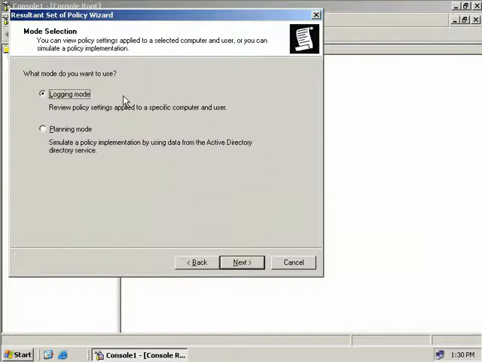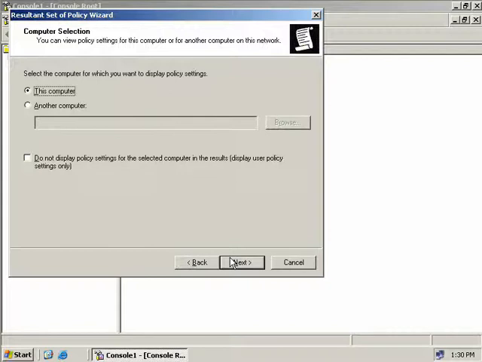Now we can use logging mode to report back the existing group policy object settings for users and computers, but only those users or computers that have previously logged onto our domain. Now in planning mode, we can simulate the group policy object settings that a user or computer might receive, and then test scenarios such as if the user was moved to a different OU, how the policy change would affect their settings. So we'll go through both. We'll start with logging, and we'll click Next.